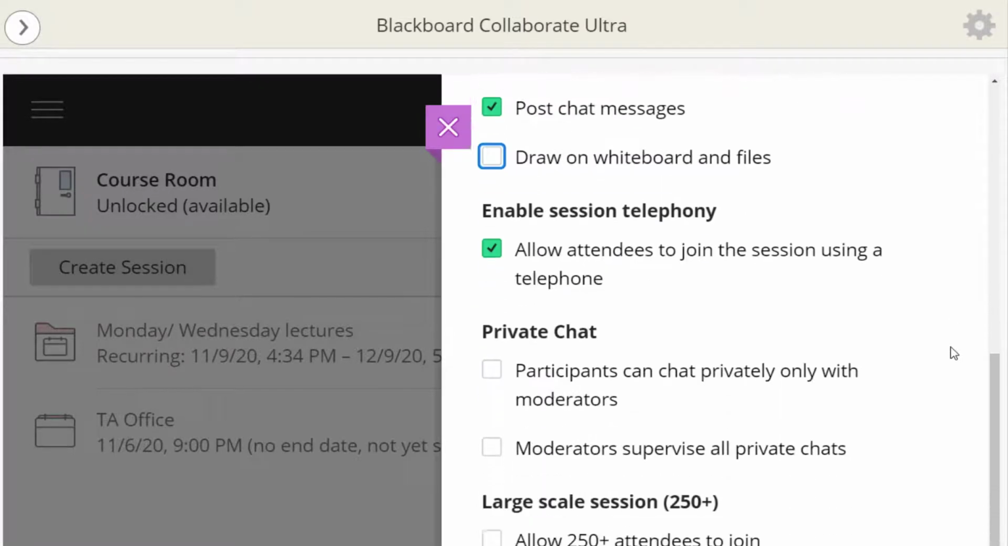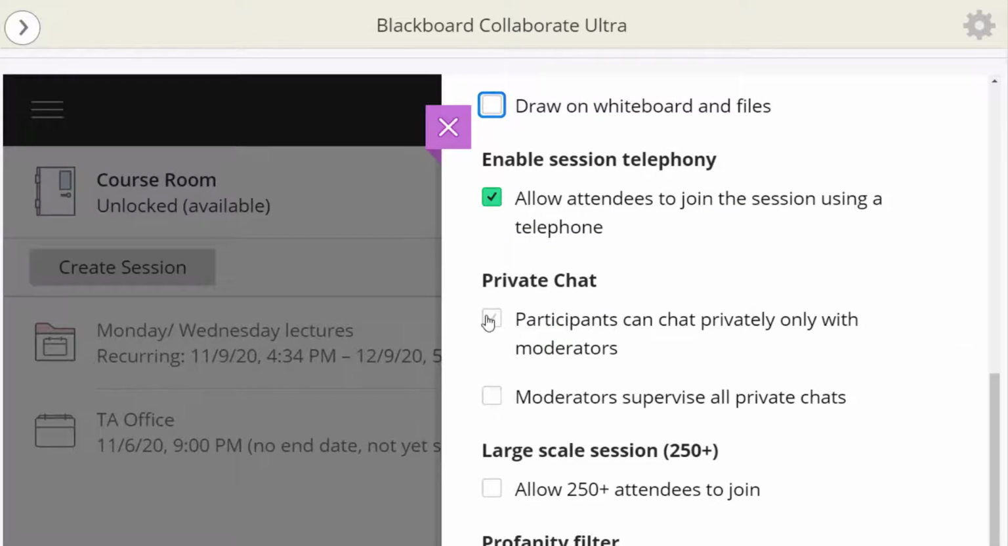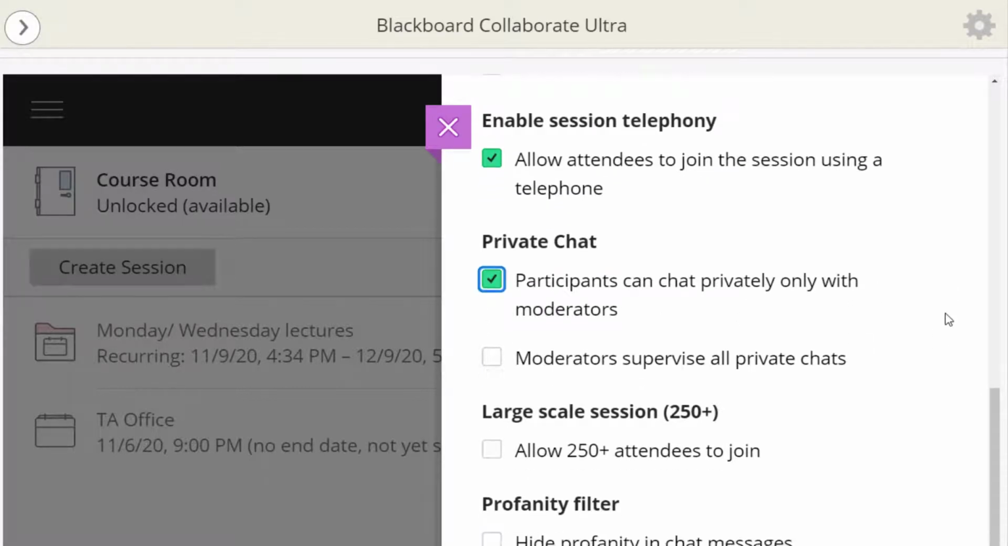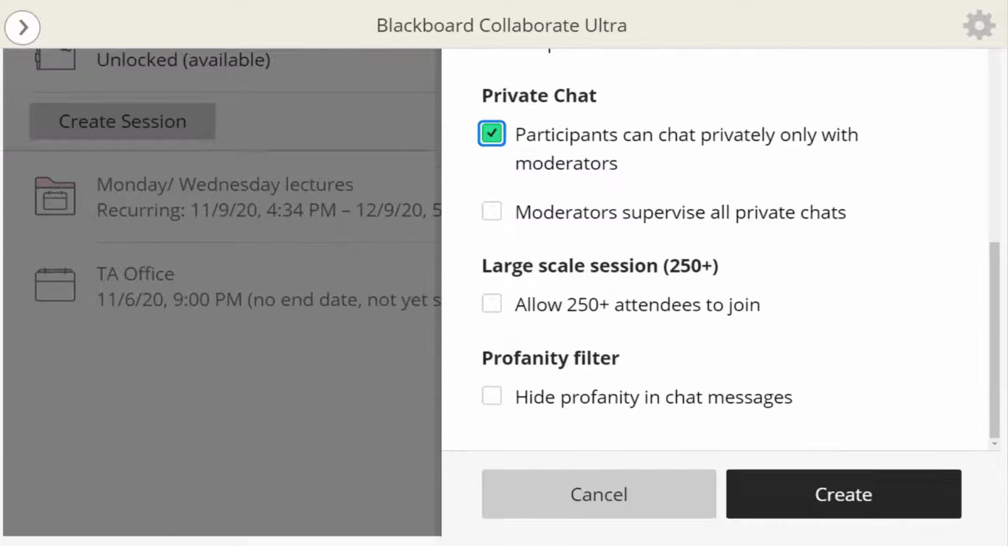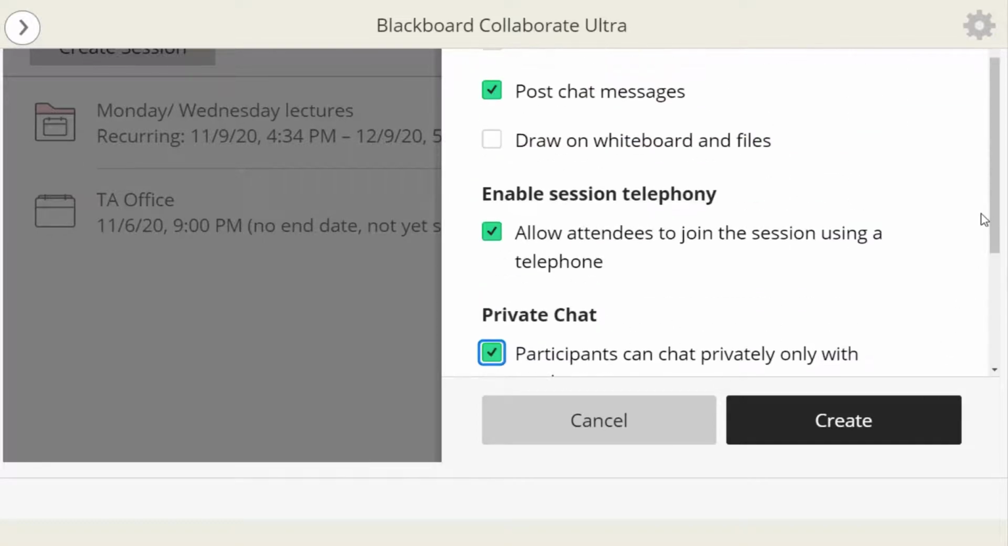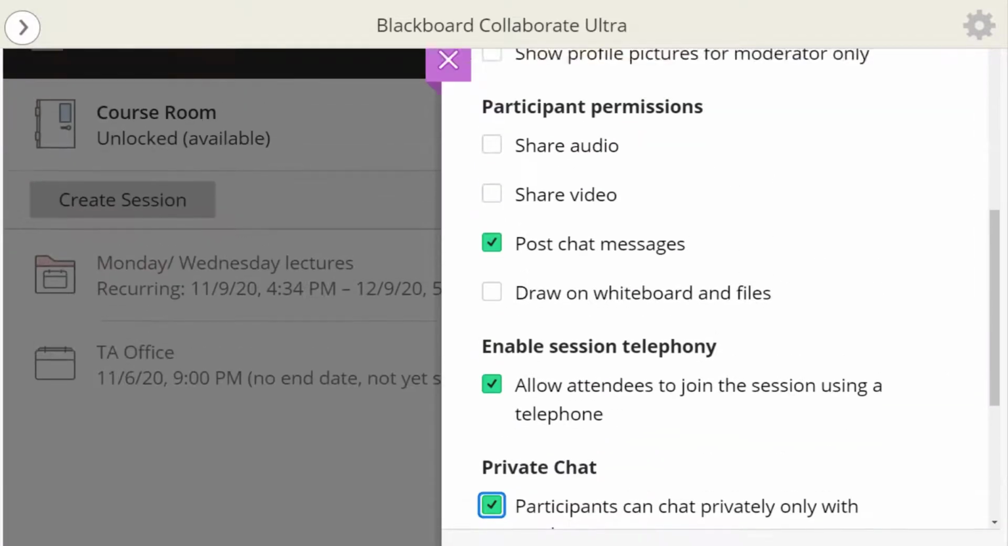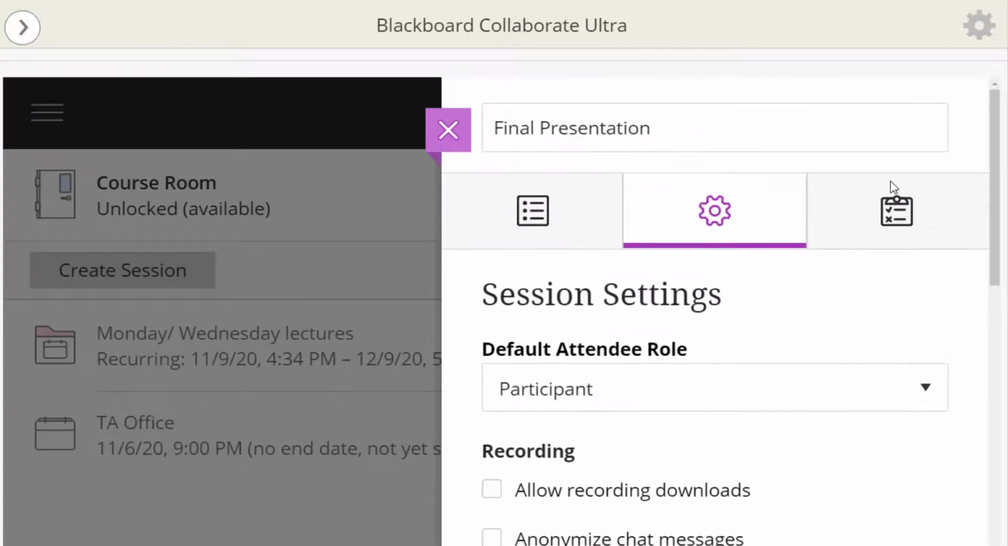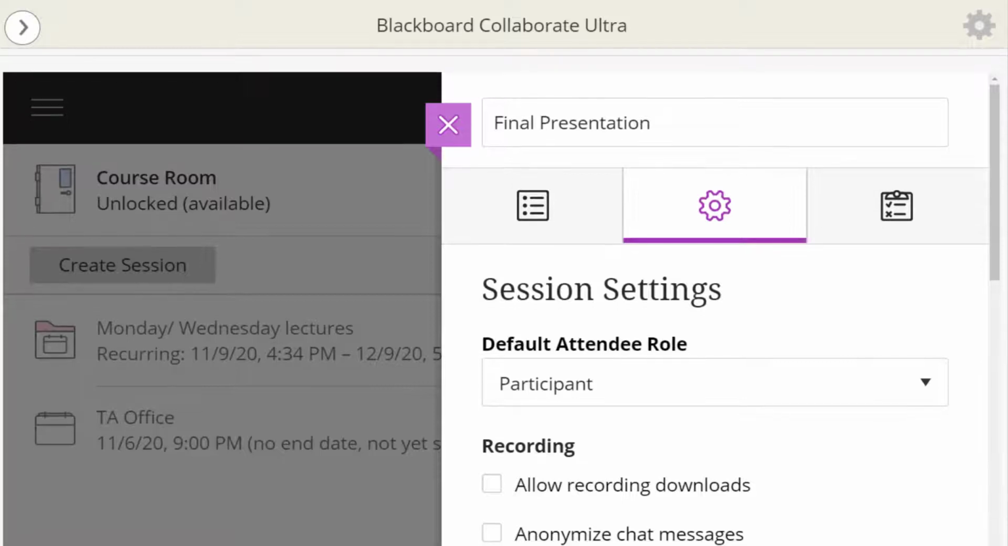But I also have to choose to monitor private chats. However, I now have another new option to alert Blackboard that I need more bandwidth because I am anticipating more than 250 attendees. Once I'm done with these options, I can now scroll up and review the last option tab.